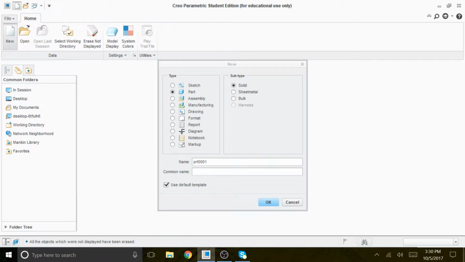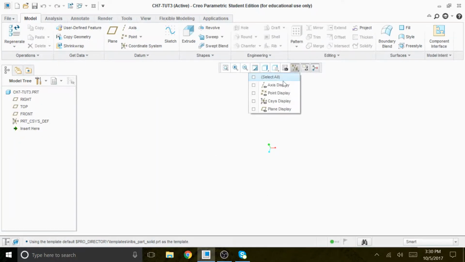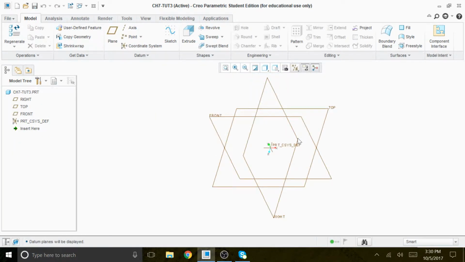All right, I'm going to create another solid model for chapter 7 tutorial 3. Let me just enter here chapter 7 dash tutorial 3. Okay, we're in good shape, and let me just turn the display plane back on.